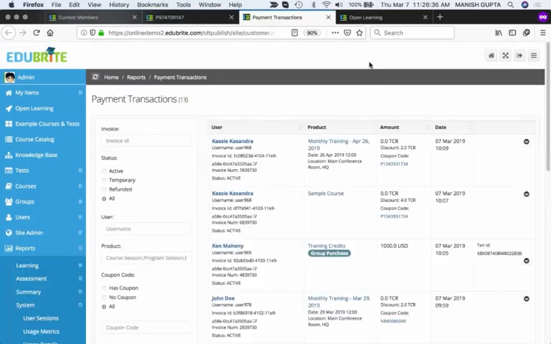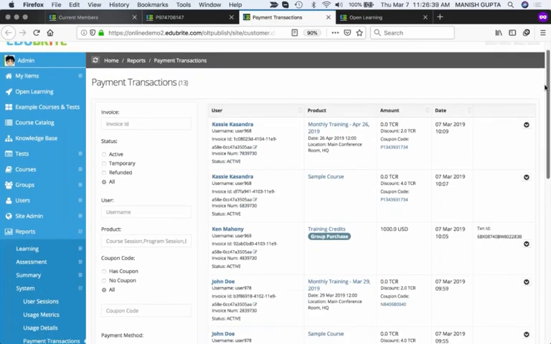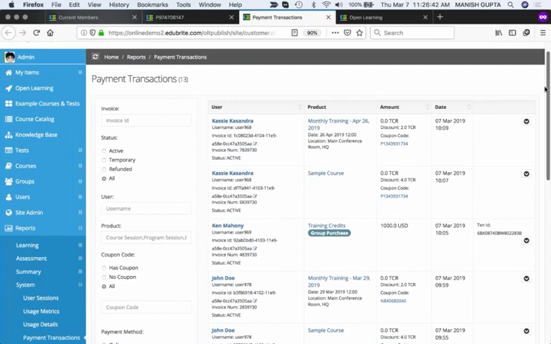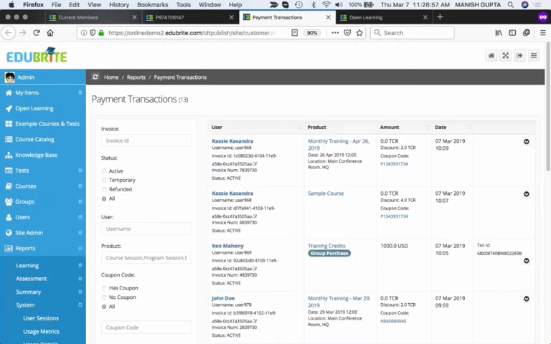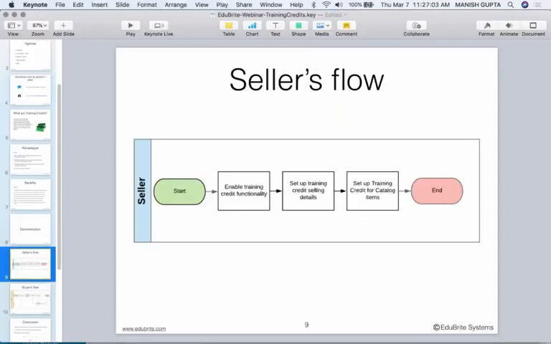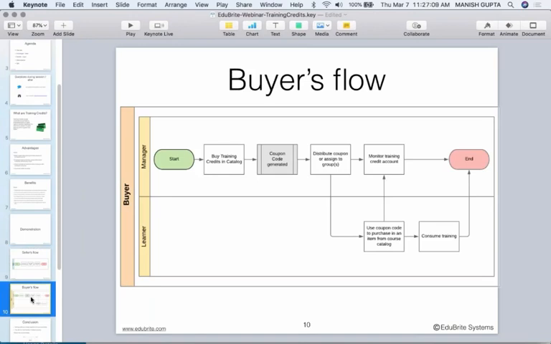And if I'm on the payment transaction report, then the payment transaction report also shows all the different purchases being made using either training credits, or using some coupon code, or whether those coupon codes belong to training credit or something else. All those reports will be available to me here on the payment transaction side of it. So let me go back here. That was primarily what I wanted to cover from the buyer and seller's perspective, the flow. And if there are any questions, Ajay, we can take those. Otherwise, we can go to the conclusion.